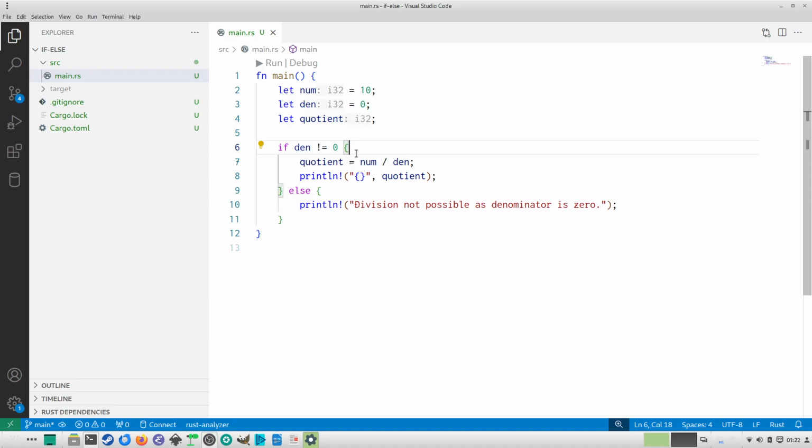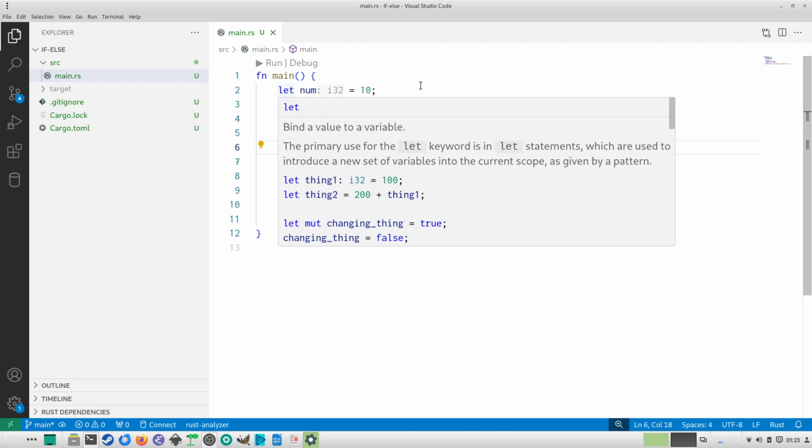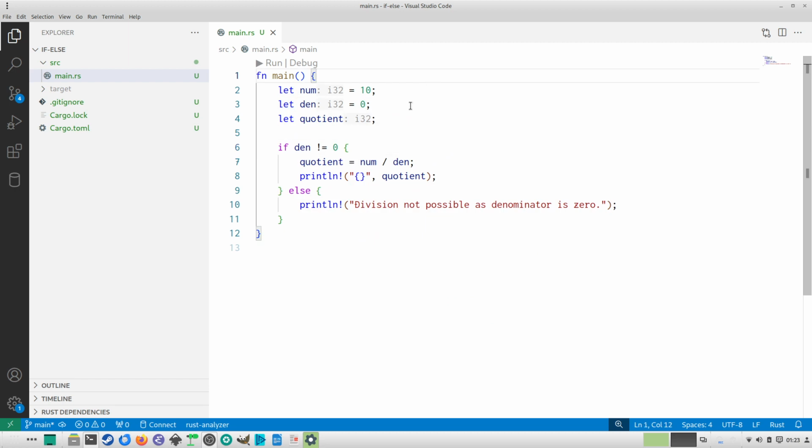So if is a keyword of Rust which tests for a Boolean value. Let's try to understand this with a simple example. We have three variables: numerator, denominator, and quotient here. Now, if denominator is not equal to 0, we try a division, okay? And we get the quotient. This is integer division, so it will give us a quotient.